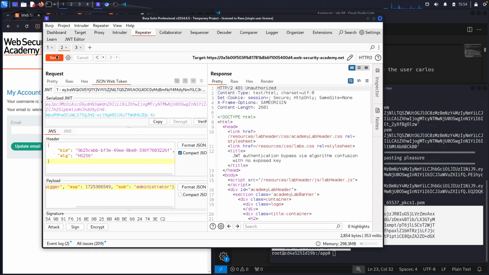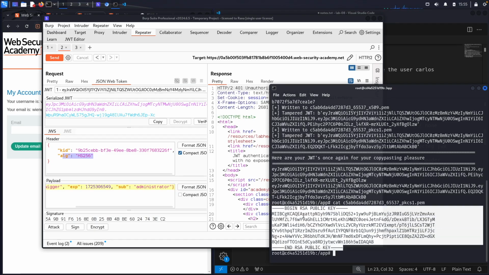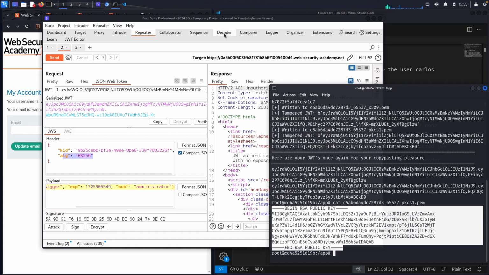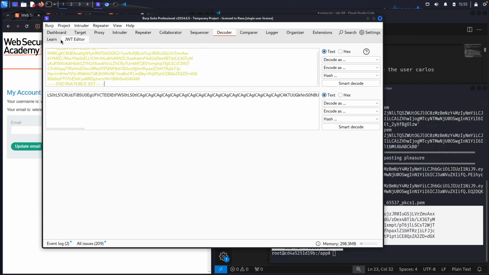Hit send. And it still says 401 unauthorized. So we spelled this correctly. This is symmetric algorithm. And my guess is that I copied this incorrectly. So if you copy this incorrectly, it's not going to work. Let's copy this and just decode it again. Sorry, encode it again. And I'm going to say encode as base64. Copy it.